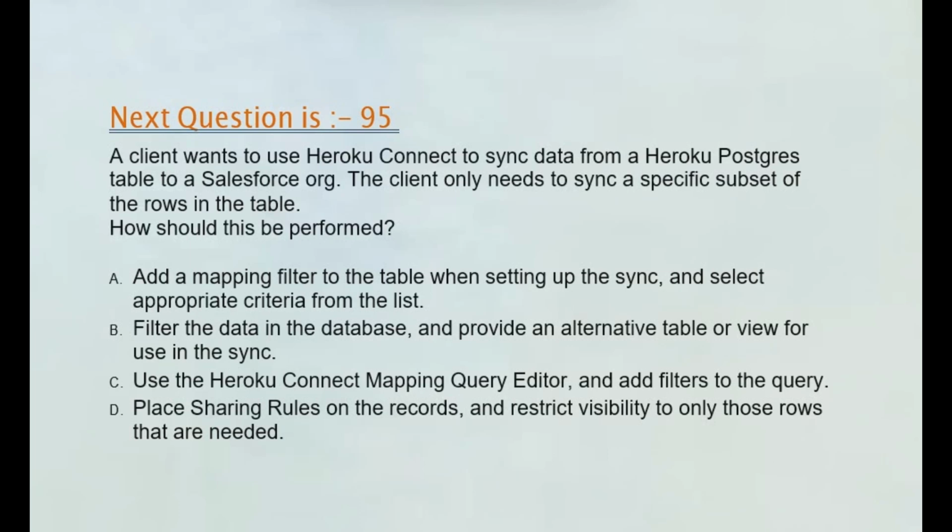Question: a client wants to use Heroku Connect to sync data from a Heroku Postgres table to a Salesforce org. The client only needs to sync a specific subset of the rows in the table. How should this be performed?